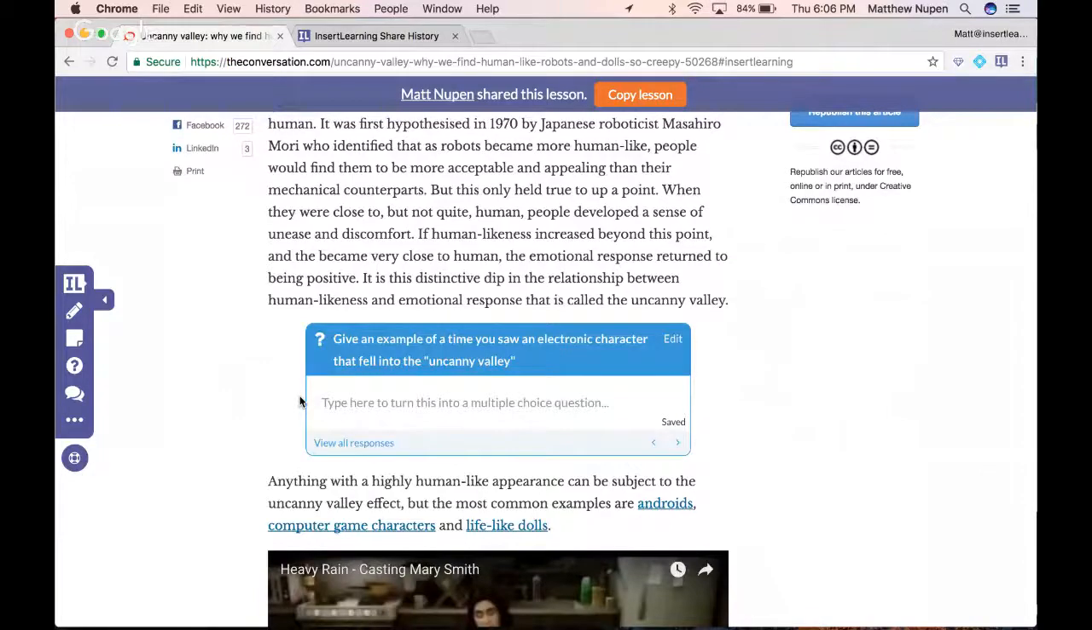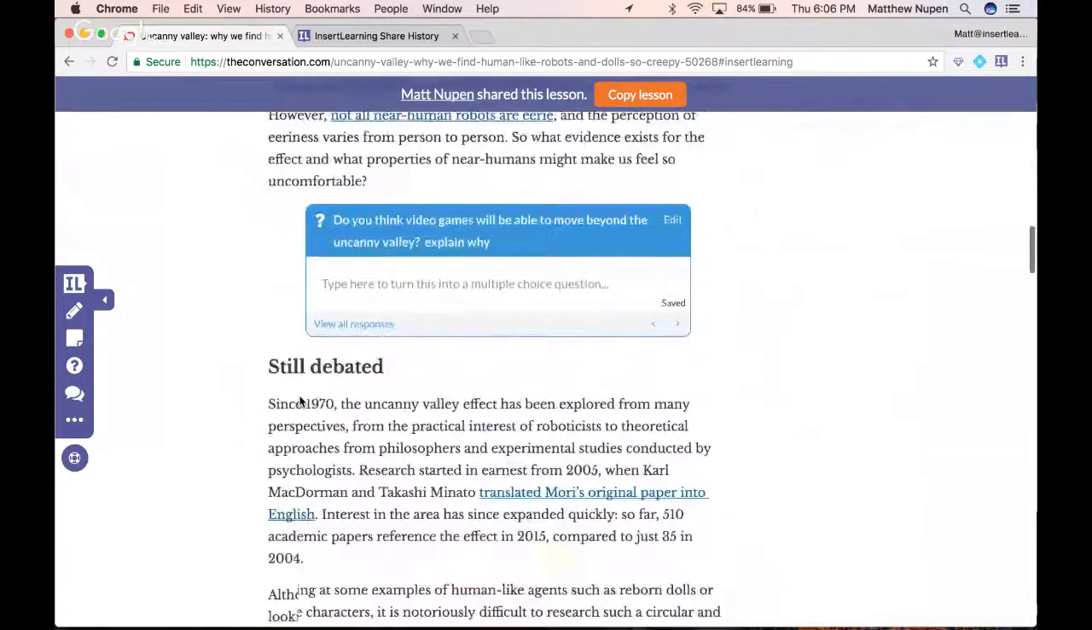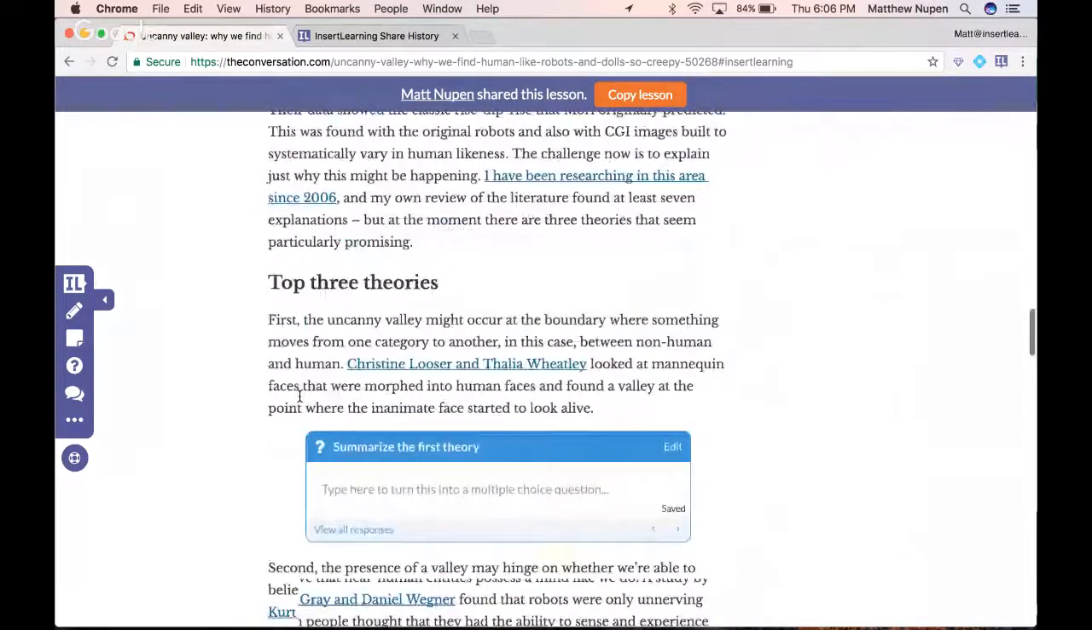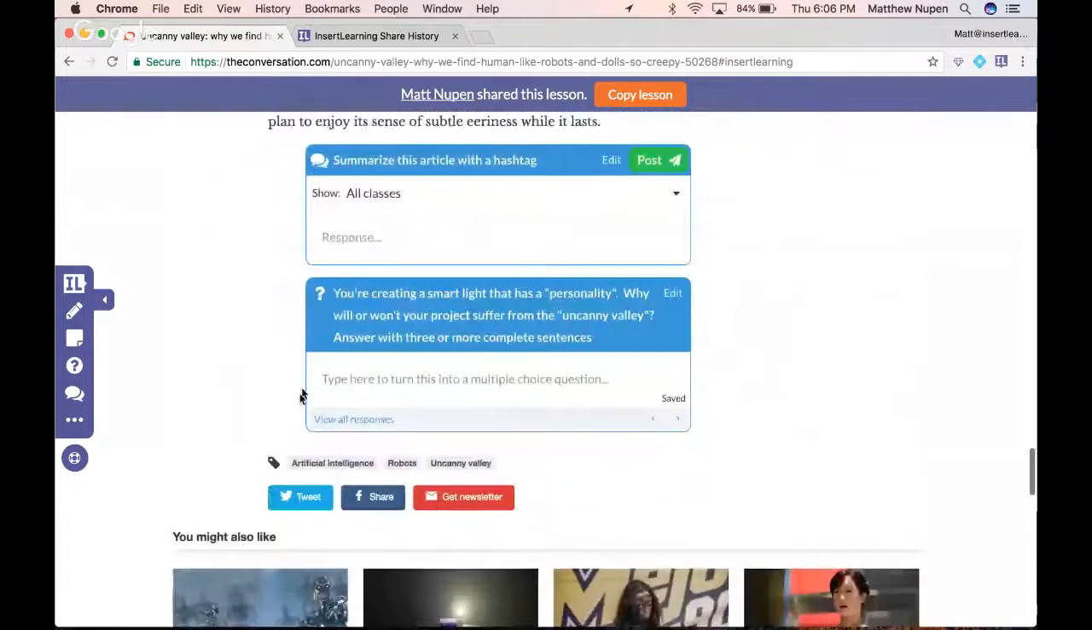So I broke this up with some questions. I gave my students instructions of what I wanted them to highlight, because it was kind of a complex article. And then I had 2 questions down here at the end, or a discussion, and then a question right there.